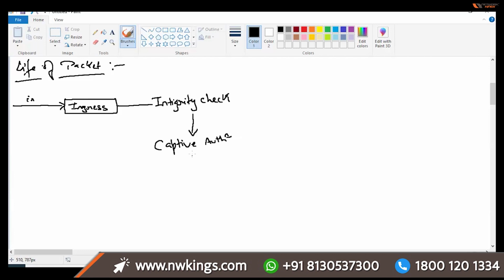Now, let's say the captive authentication passes. Then your firewall will check for DNAT. DNAT means it will check whether there is an existing rule which wants it to modify the destination IP or the destination port. If yes, then it will change the destination IP or destination port. If there is no rule matching the incoming traffic, then it will bypass this step. Now, how does DNAT work, we are going to learn.